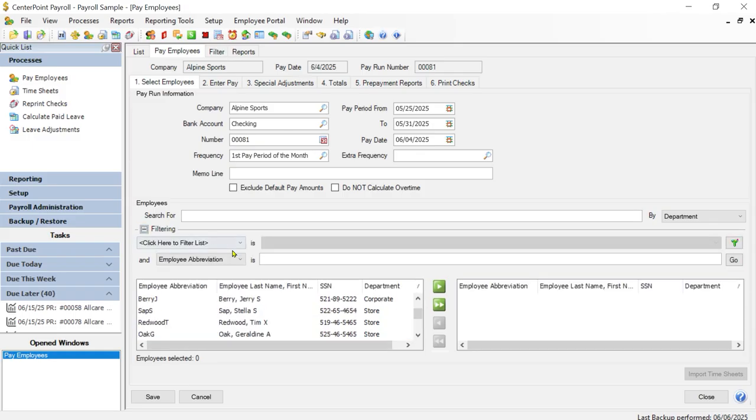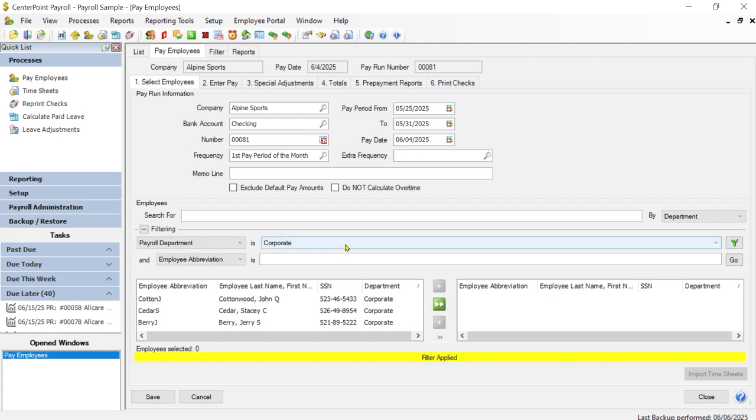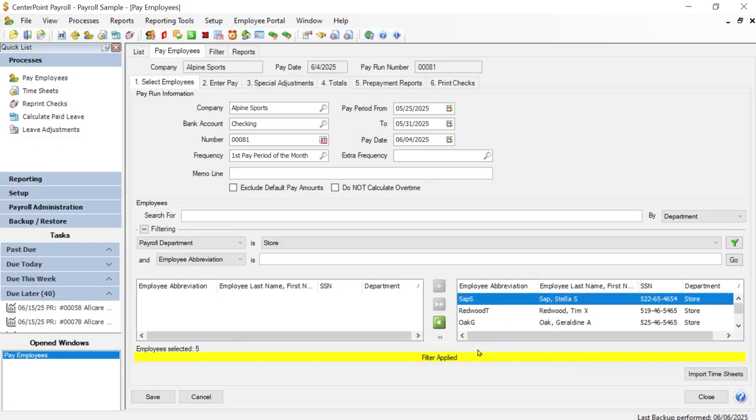I can click on the plus sign and then I can say, I want to filter this for one of the items listed below. I'm going to choose payroll department, and I'm going to say I want to filter it for those that are in my stores department. If you want to pay the employee, you need to move them over to the right. So since I'm paying all of the employees in my store department, I'm going to move them over to the right.